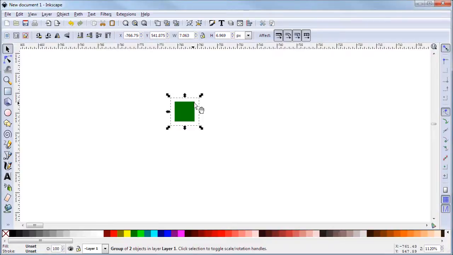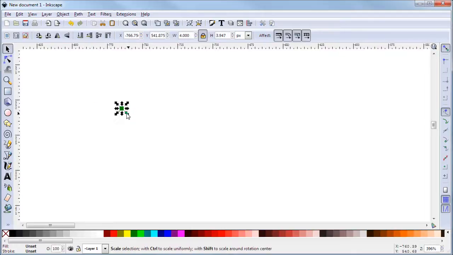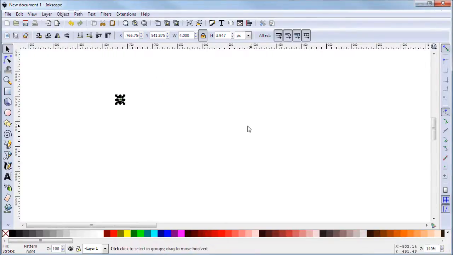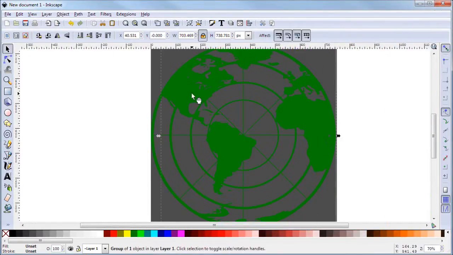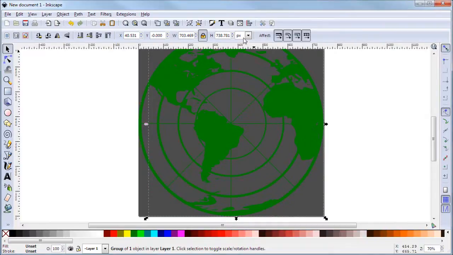So now just click this lock aspect ratio, and then click the width is going to be 5, or better yet 4. Okay, that looks good. And then you're gonna select that, and then click on object, then pattern, and then objects to pattern. Okay, that looks good.